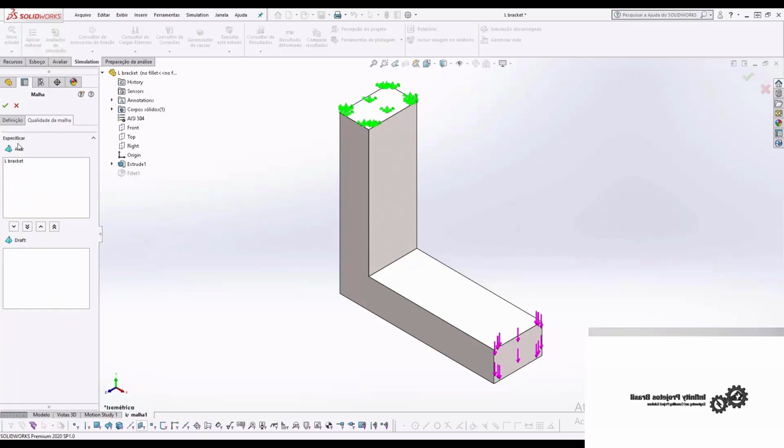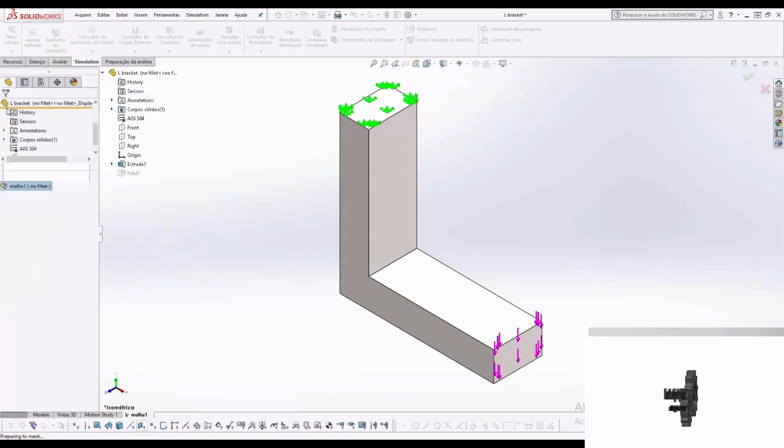Remember that I told you in the last class that it is always interesting to use a high quality mesh in these types of analysis, because then I'll have more nodes, and that allows the solver to compute a much more complex deformation of each element. Okay, the mesh is now generated.